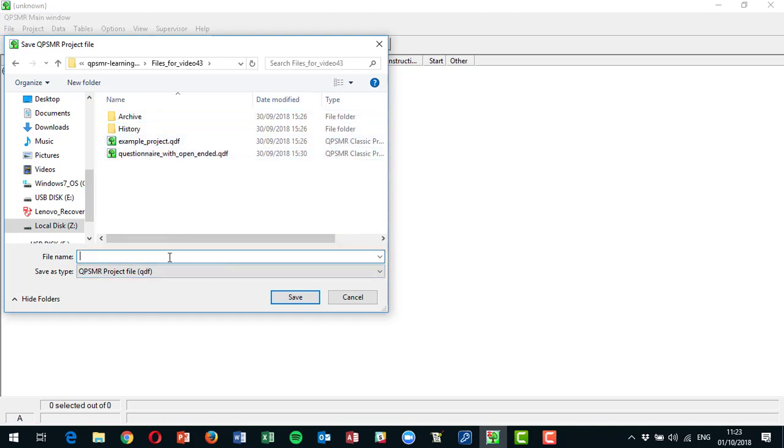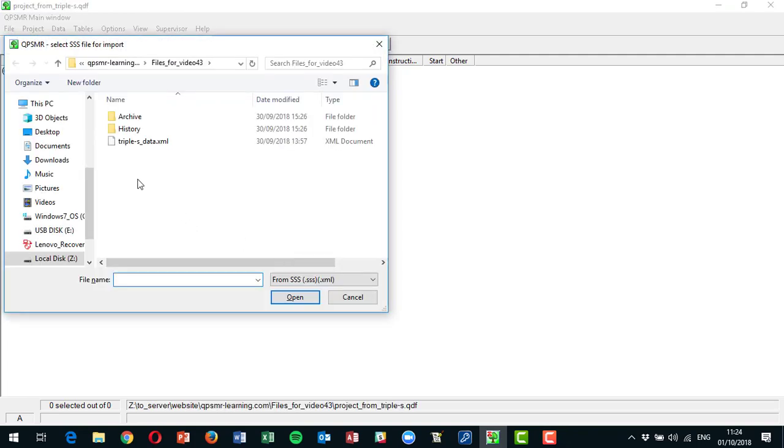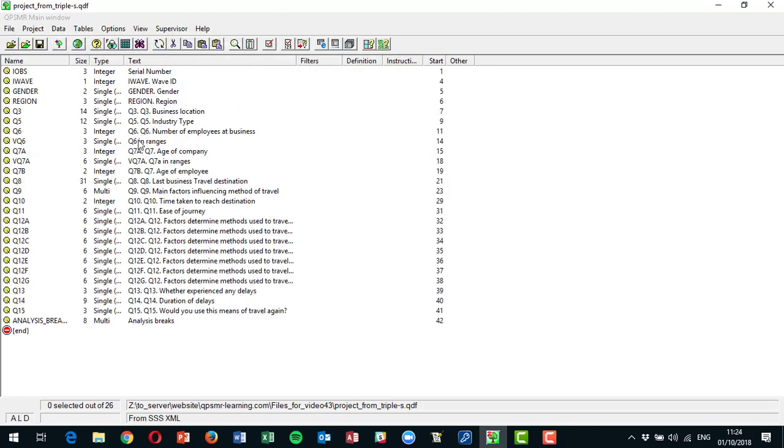And we make a QDF. So this is a project from SPSS, kind of my QDF, and I will need to open up the XML file that's been given to me with the SPSS data. This one here is called spsdata.xml. So I click on that, and the project magically appears in there with all the variables.